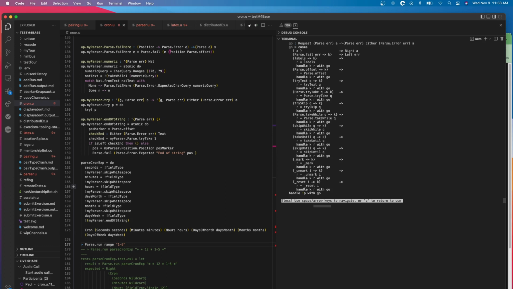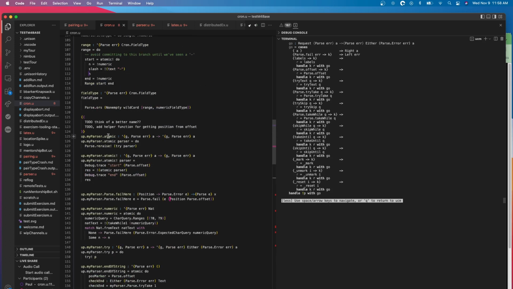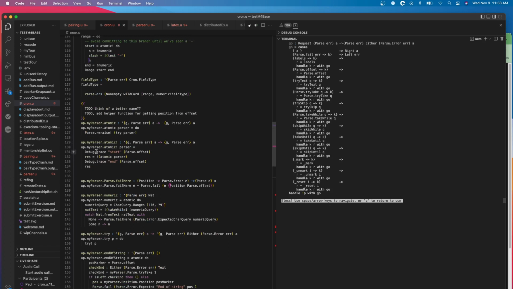I guess I don't know who should be responsible for resetting the state, so maybe it should be try or maybe it should be atomic. Is there ever a time where you'd want to try but not reset the state when you fail? To me, try implies reset. How is it different than optional then? Oh, just that you get the error.